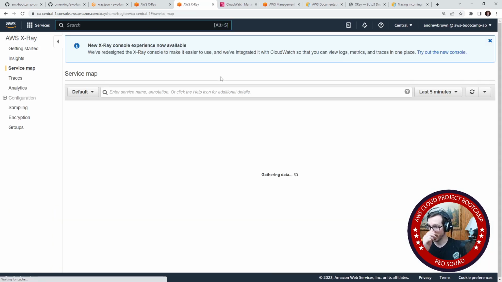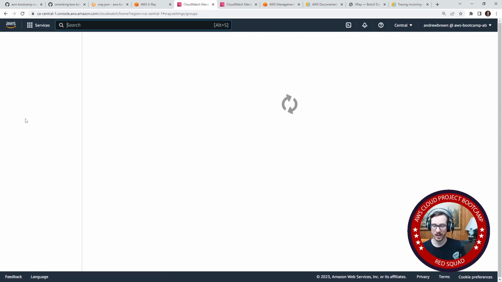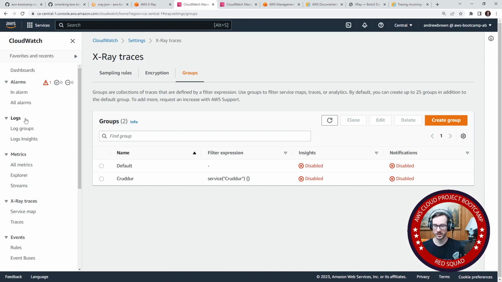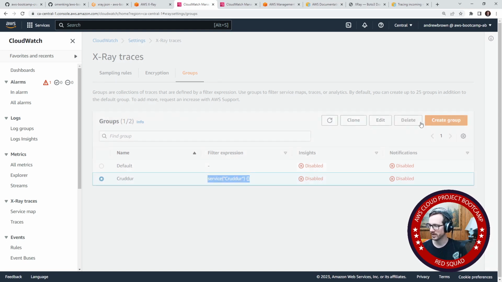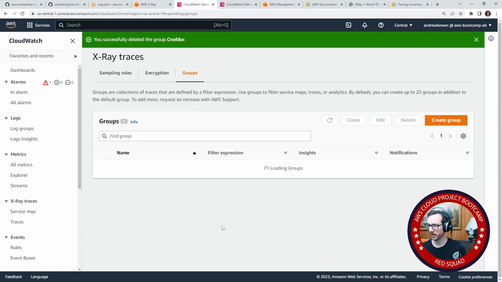I'm going to go back to the XRay UI and try to get it to show me what I want to see. Oh, look at that. Now it's showing me more information. So sometimes you have to kind of goof around with it, but on the left-hand side, this is what I was looking for, because under here we have groups. And we can't find that in the CloudWatch area. So there's definitely something going wrong on the UI. Here, this was the old group, and you can see how it's saying service, Crutter, and stuff like that. So I'll go ahead and delete this. This default one was there before. So that is what we're looking for here.